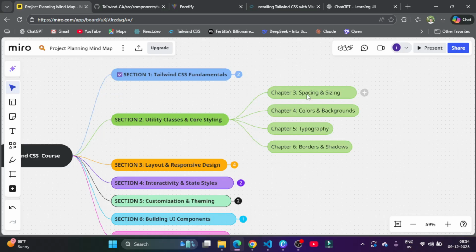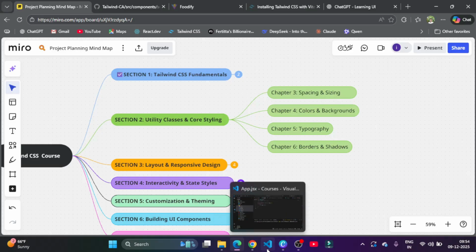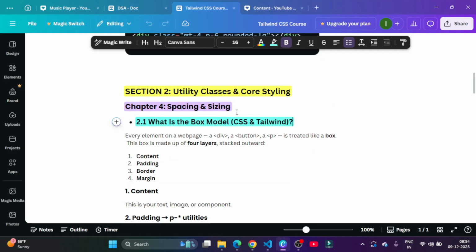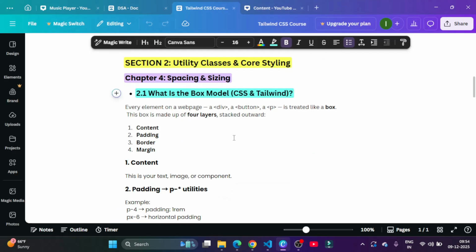First, I'm gonna deal with spacing and sizing. So let's first understand a little bit of theory, because we have to understand the box model. What is the box model? It's basically every element on a web page. It could be a div, button, or paragraph. These are treated like a box in CSS. And we have 4 layers: the first is content, then padding, then border, then margin. So let's visualize it.